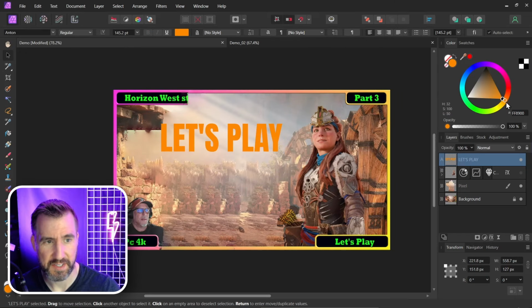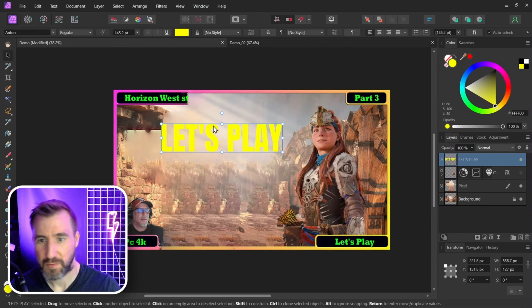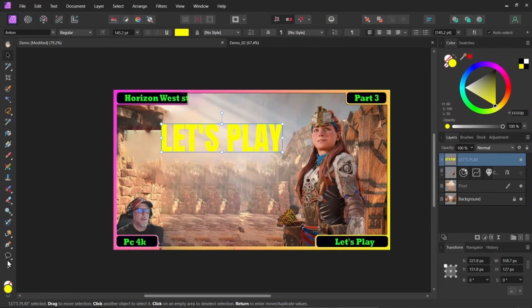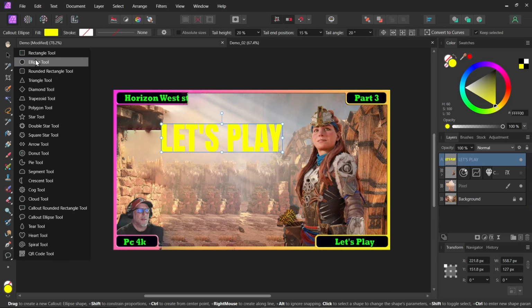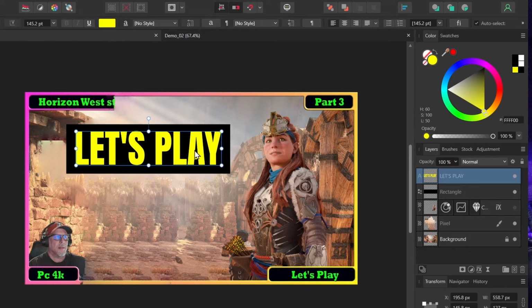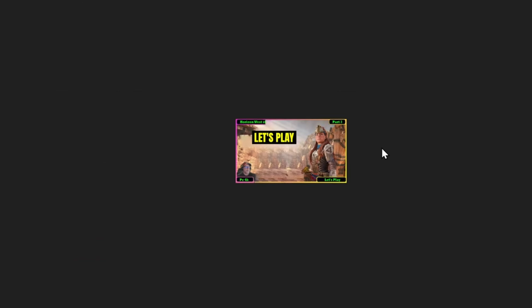Now I'm going to make the text yellow. Let's make it pure yellow. You can choose whatever color you like. But of course yellow doesn't contrast well with this background, but it does contrast well with black. So I'll draw a black square behind the text. Let's make it black. Put the text above it. Let's center that word in there. And I'll group these together. So from this level, I think it stands out really well.